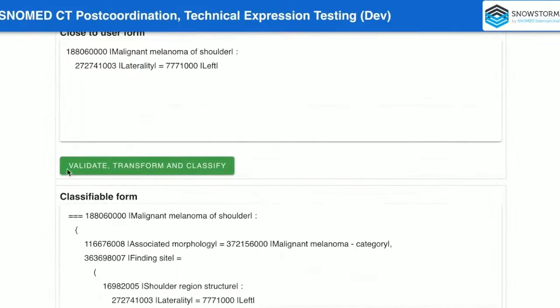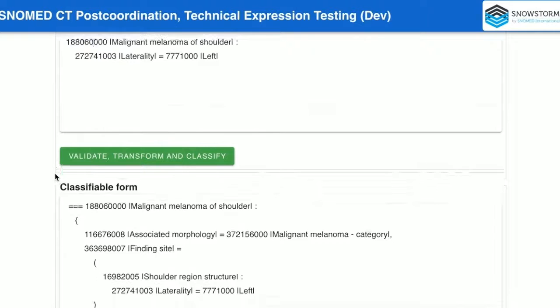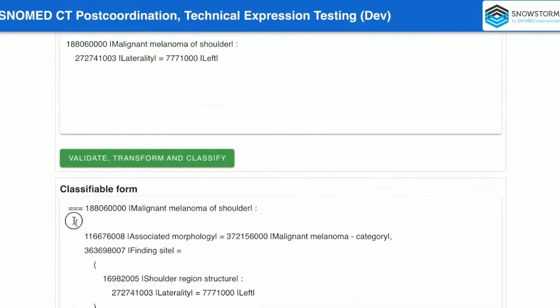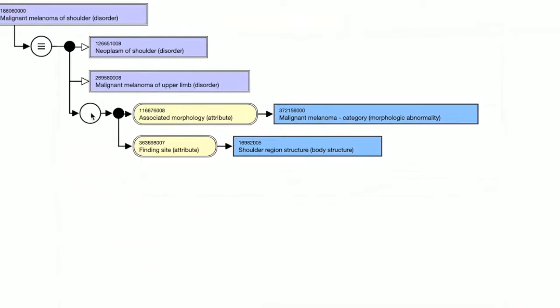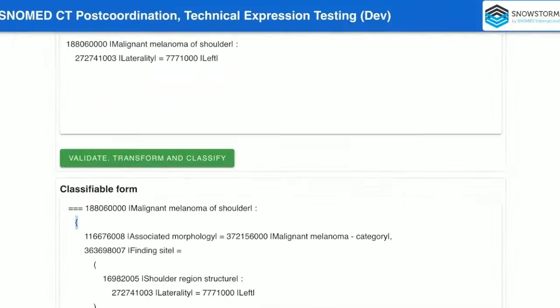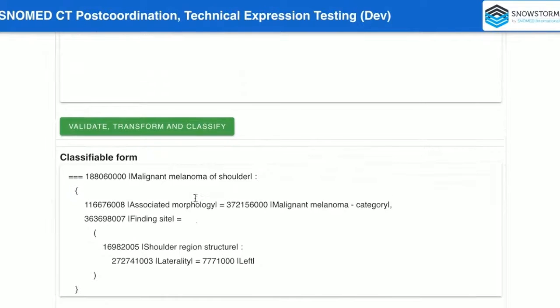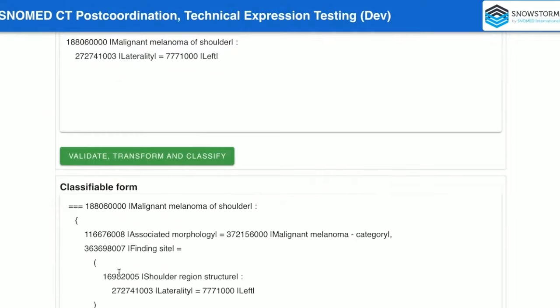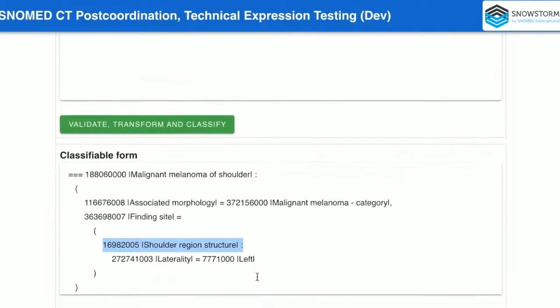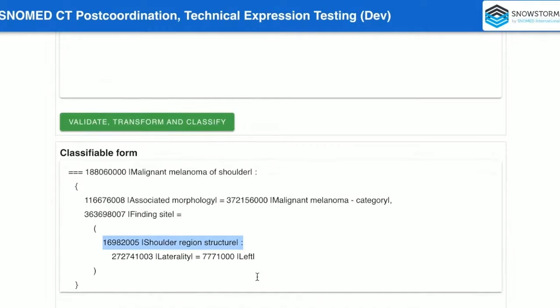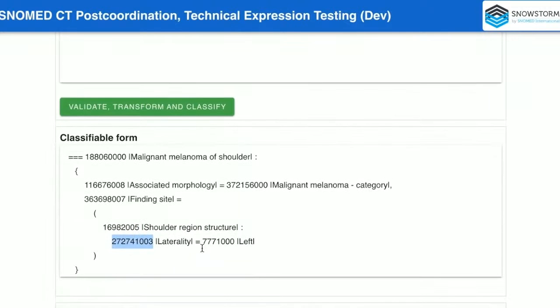So the transformation realizes that the laterality is not within the MLCM domain of the disorder, but it goes and takes the existing role group for the malignant melanoma of shoulder. I'm going to have a quick look at that diagram. So there's an existing role group that has an associated morphology and a finding site of shoulder region structure. And the transformation has added the laterality to the shoulder region structure, because this existing attribute value does have laterality within its MLCM domain, so we can apply the laterality there automatically.